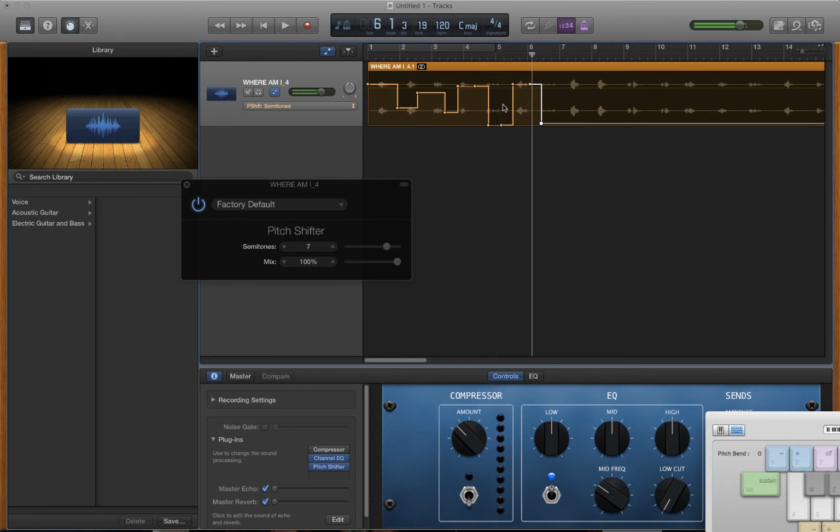Okay. So as you saw, when the voice was traveling through here, say from here, see how it pitched down real quick? It's because it's following what I just drew here on the track.